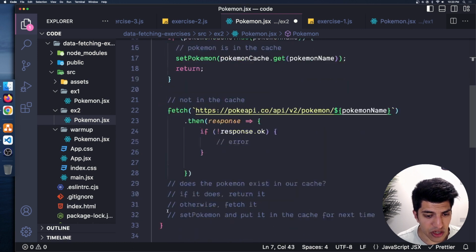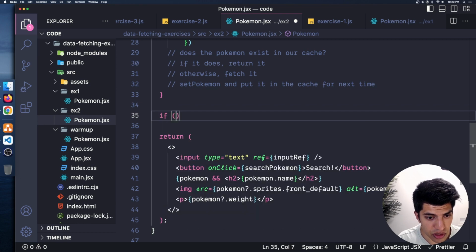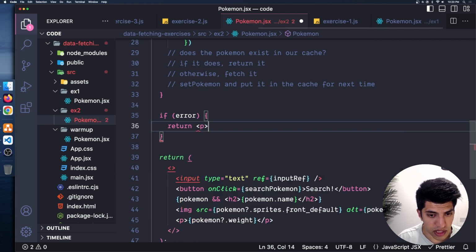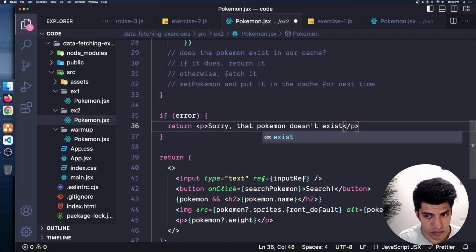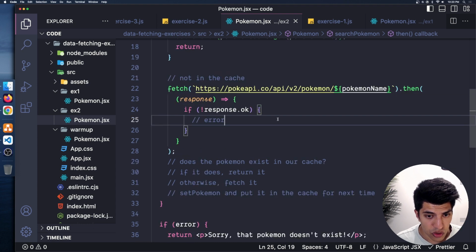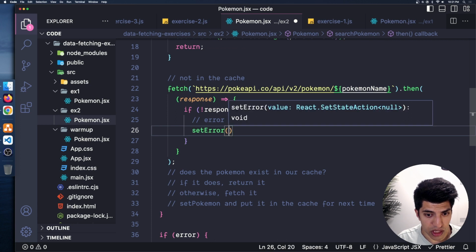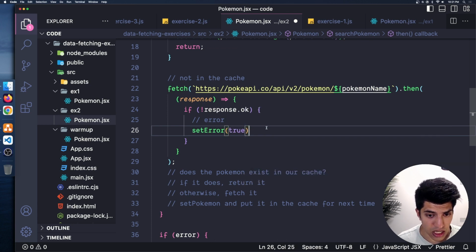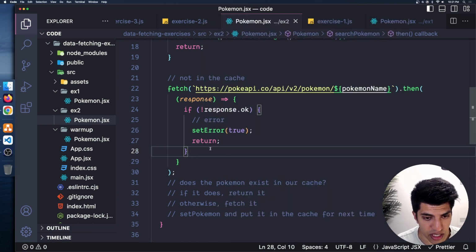And just so we don't forget, right below here, right above where we create our JSX for the non-error case, we're going to say if there's an error, we're going to return a p tag: that Pokemon doesn't exist. Okay, so that handles that case. So we have to actually do this. We're going to say set error to be true. We can set Pokemon to be nothing, but that's not going to do anything in this case. And we can just return for now. We'll go with the simple case of returning undefined.